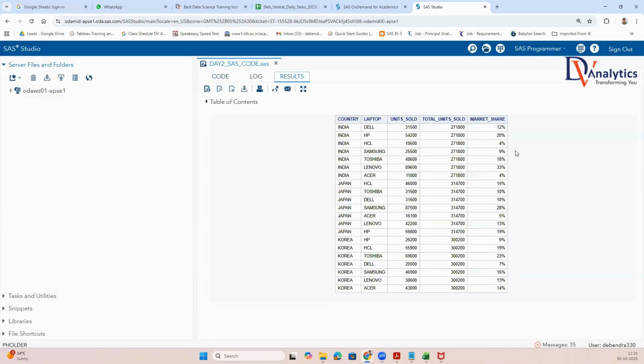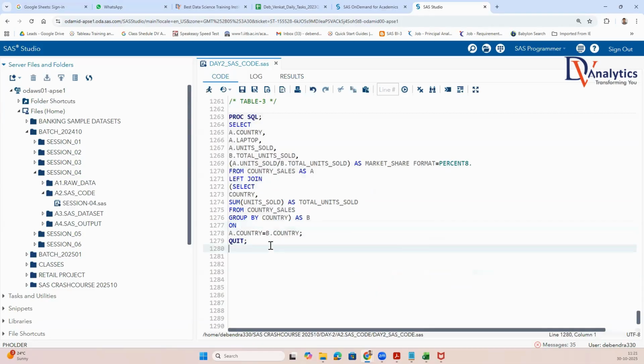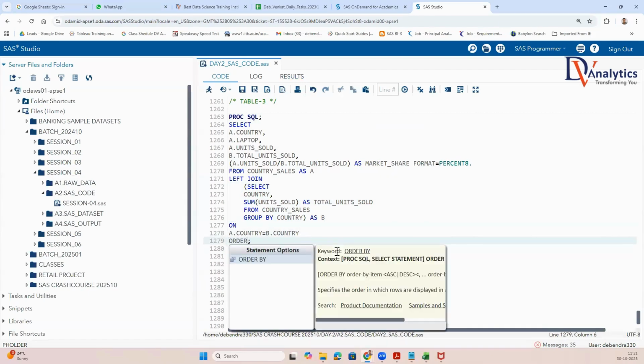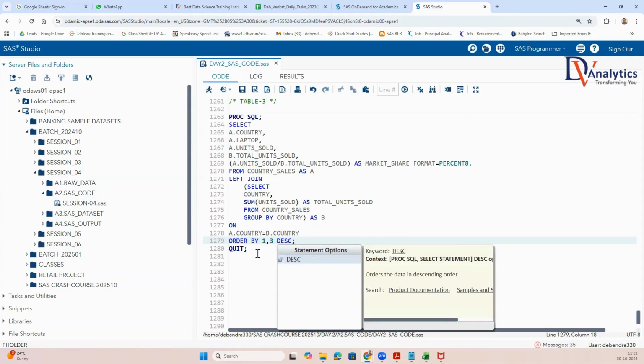Why is it taking so much time? Did you get this output, guys? Yes. Right? So if I want to see this ordered, logically the program should be written this way as a subquery. I can say order by 1 comma, what is the fourth field here? Third. I just go for 3 in descending.